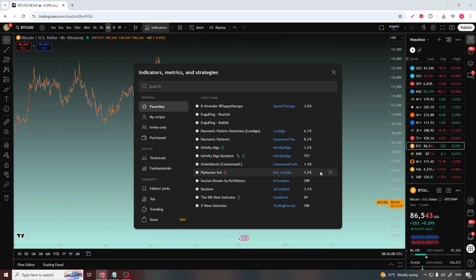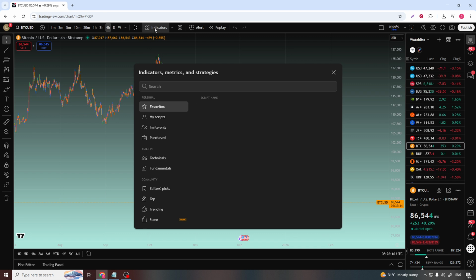Once your chart is visible on the screen, look toward the top of the interface, usually on the left-hand side, for the Indicators button. This is your main gateway to all built-in tools, community scripts, and premium indicators. Go ahead and click on Indicators to open the Indicators and Strategies window.